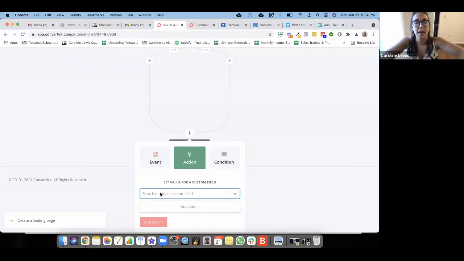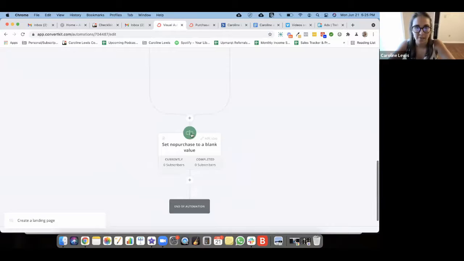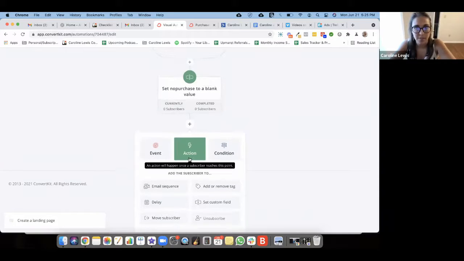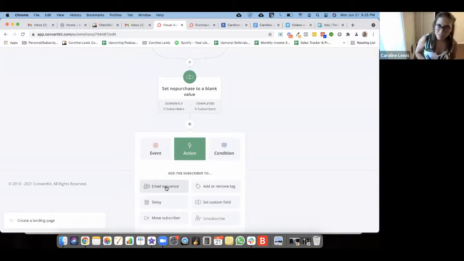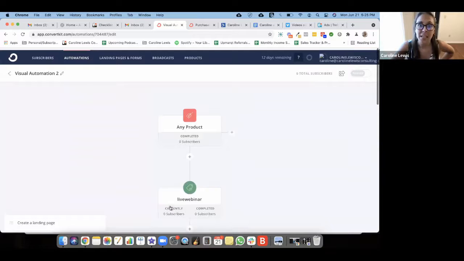So you can say, no purchase. And then the value would be like a price point if you have that, but you can just add that for now. And then from here, you can see what happens. And then you can go back into an email sequence. You can do a delay, like wait a day, wait for this specific day. The list goes on and on and on. But that's pretty much it.